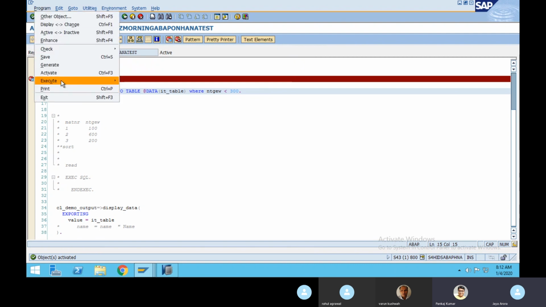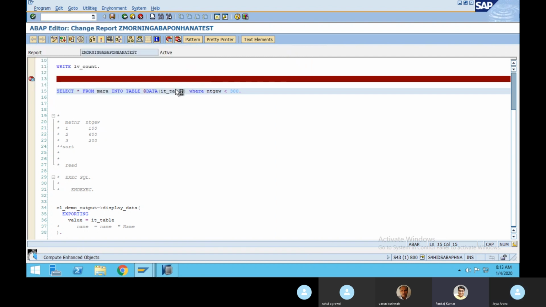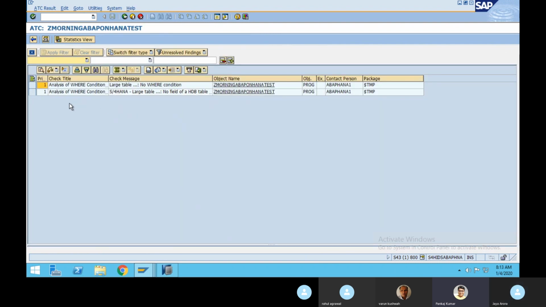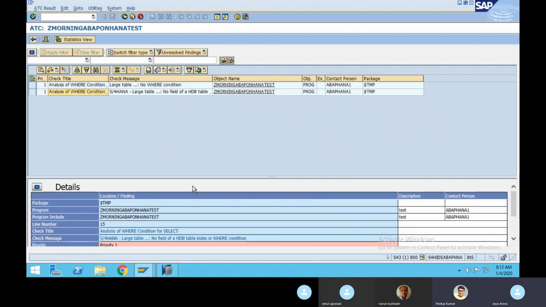But we can't give the variant, like what I'm talking about. That variant we can't give, correct? From ATC, the default variant comes over here. If you go through this, the default variant will come into the picture, right? It checks against the default variant.